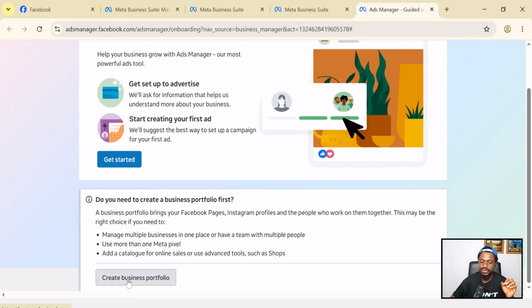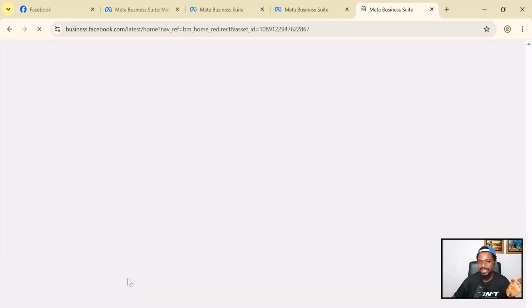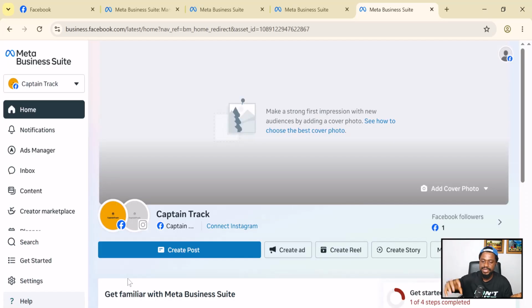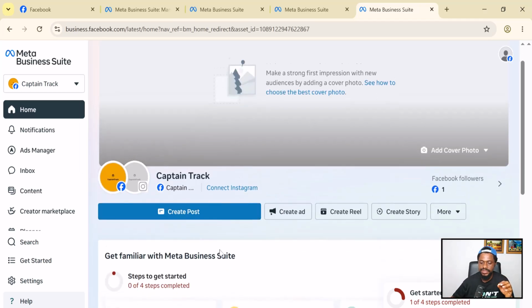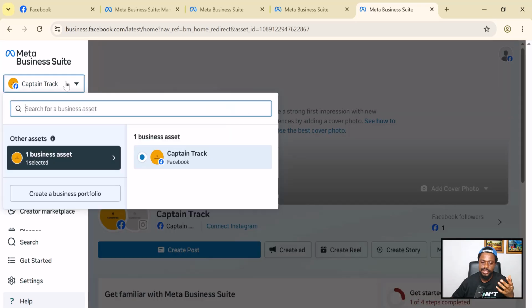So you come here, click on create portfolio. A portfolio is simply the business itself. We want to have Instagram under the account, different Facebook pages, different ad accounts, different pixels, different everything inside one account. It's going to bring you to an interface like this. If you click on the top here, you see that here we just have an asset. It's a business asset, but it is not a portfolio. It's basically just a page.